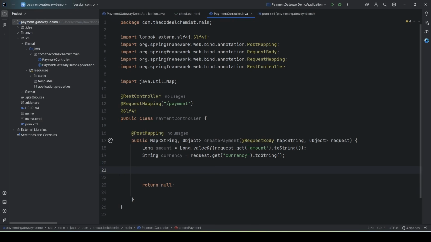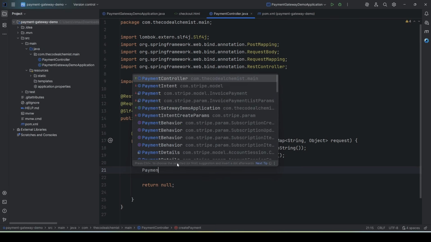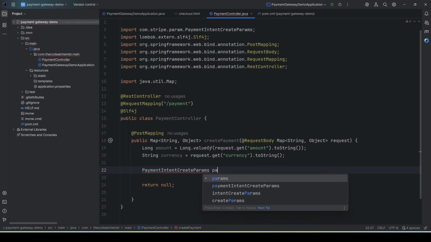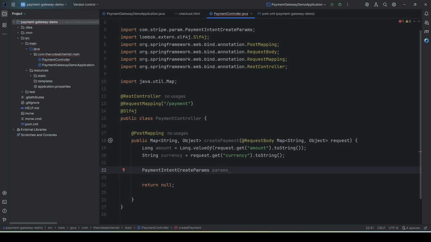So once we have the data extracted from the client request, how do we create the payment intent? We use the classes from the Stripe payment intent create params. Now you will find all this in the documentation. So builder.build, and then we will configure this payment intent create params.